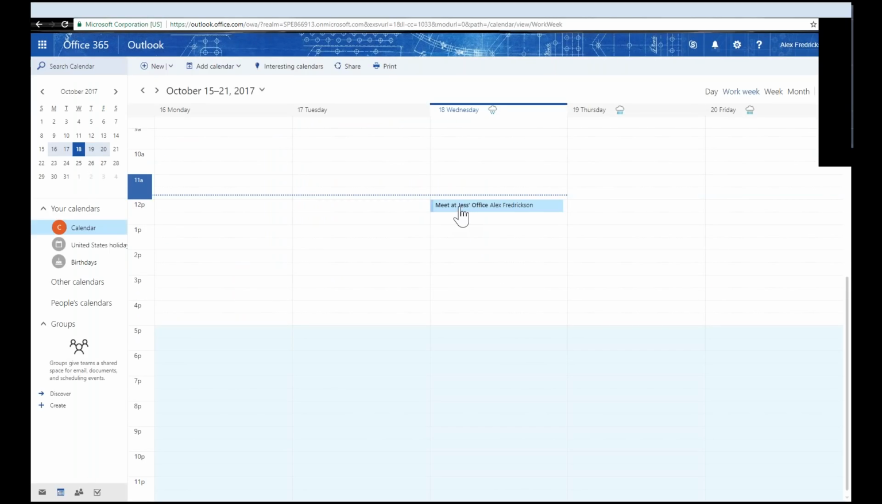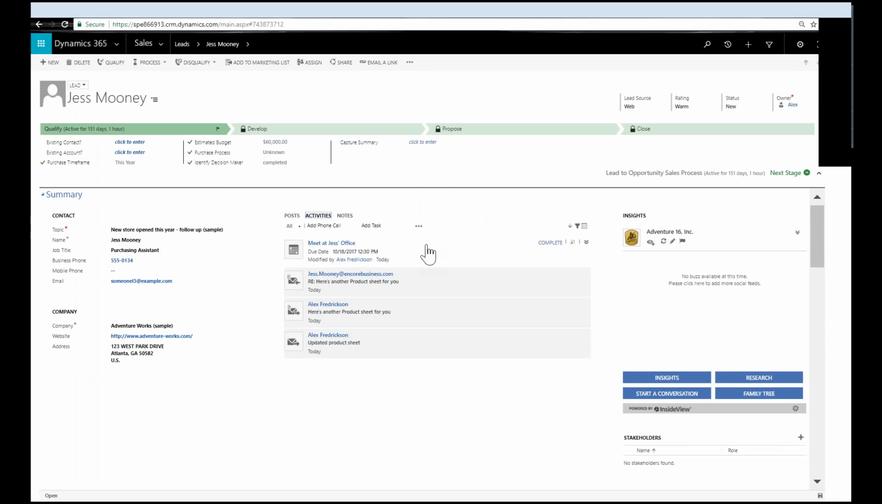So as we can see, I have this meeting at Jess's office. May not make it there in the next 15 minutes, but that's the same meeting that actually got created here in CRM before showing up on my Outlook calendar. And so whether you're using OWA or the desktop client, you're going to have all of these capabilities.